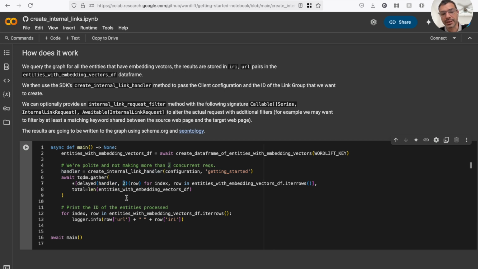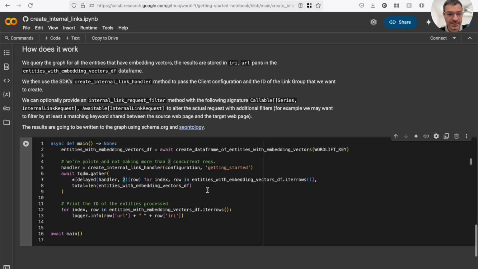I will try to run a couple of threads simultaneously, depending also on the machine that's going to run this notebook. And that's it. Basically, this does everything. It will calculate the internal links and it will write them in the graph. And so now we will run it.